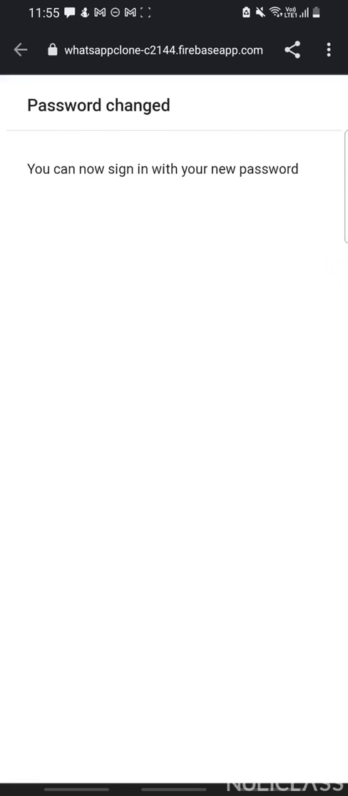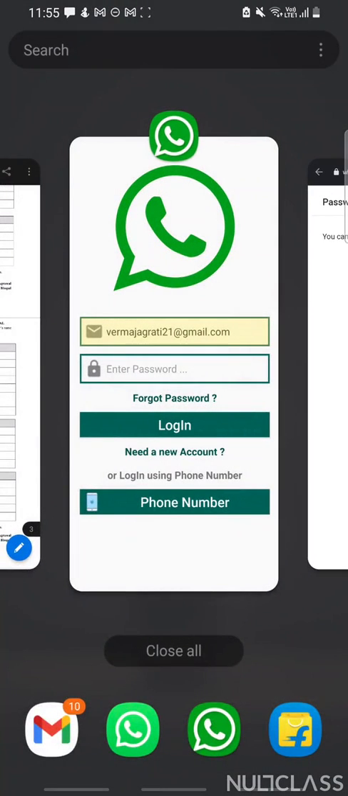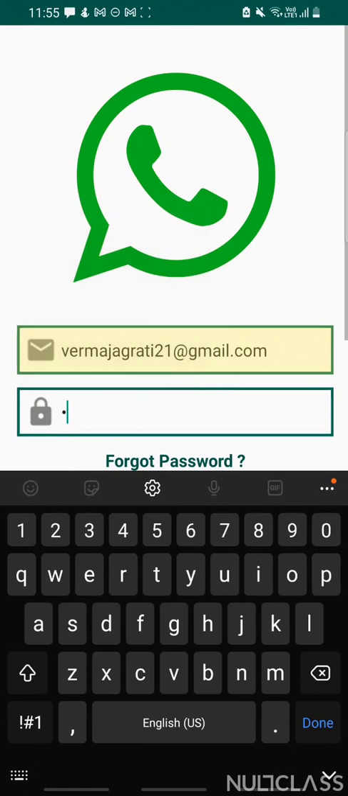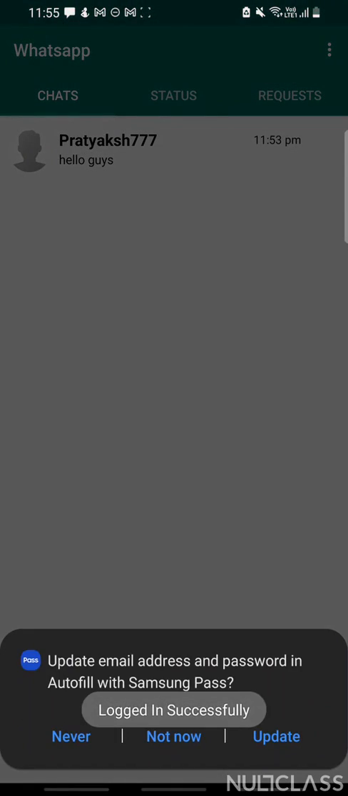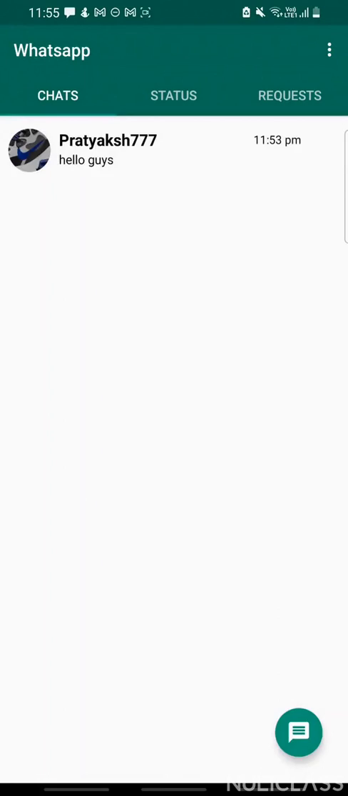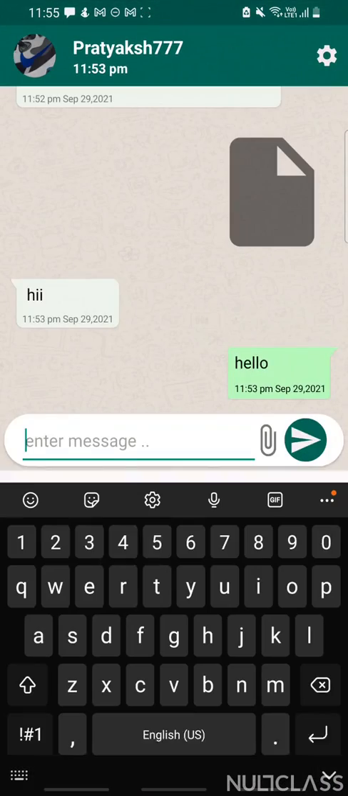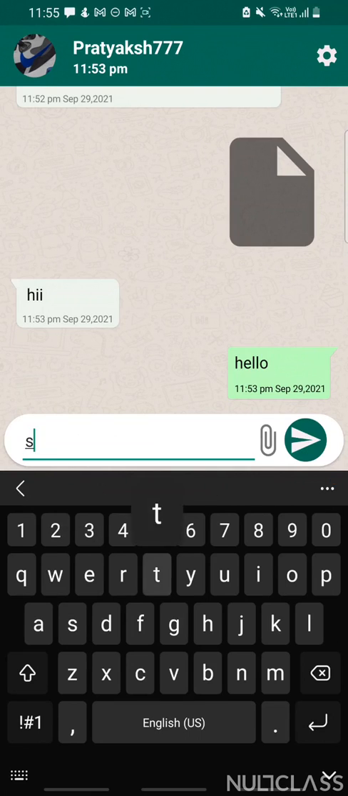Now let us go back to this activity, and here I am going to type the new password that I have set. Click on login. So here I have logged in successfully, and I can also update this password in my Google account, and I can start chatting again.